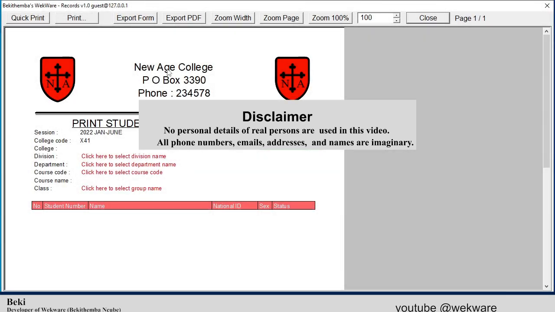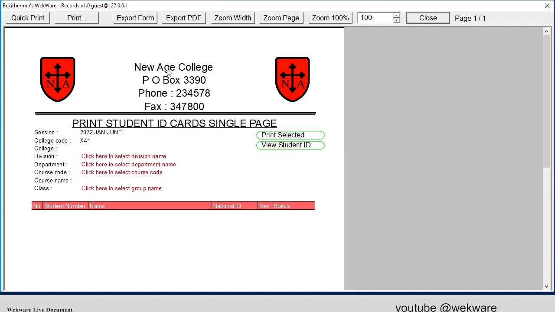I'll be showing you how to print student ID cards using Wekware. We start off in this class list. Like all screens in Wekware, we call it a Wekware live document. First, let's make full use of the available screen real estate by zooming this page to fill the screen width.